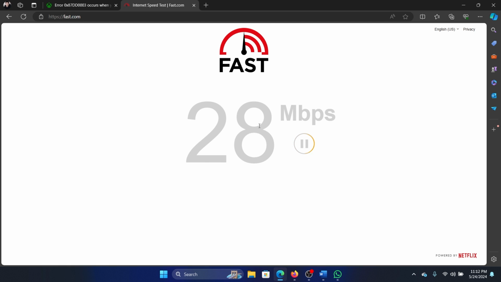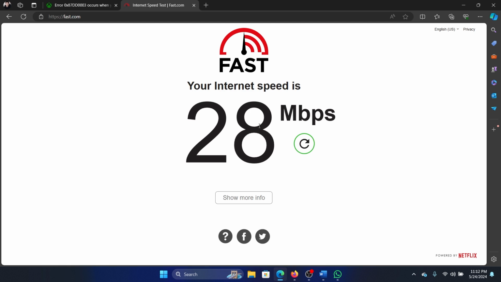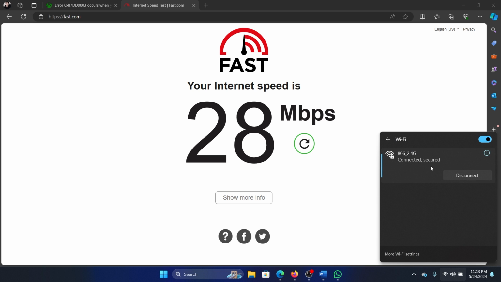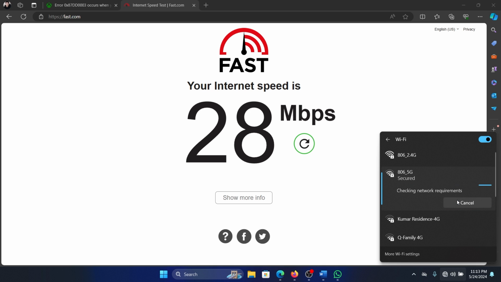So first of all, switch off your modem, router, and computer. Switch on your modem first, wait till the lights are stable, switch on your router, wait till the lights are stable, and switch on your computer. The next solution will be to bring your computer closer to the router, and then if you have a 5G network, like I'll show you here, we have a 2.4G network and a 5G network. Try connecting to the 5G network first. So this will also help you solve the problem.